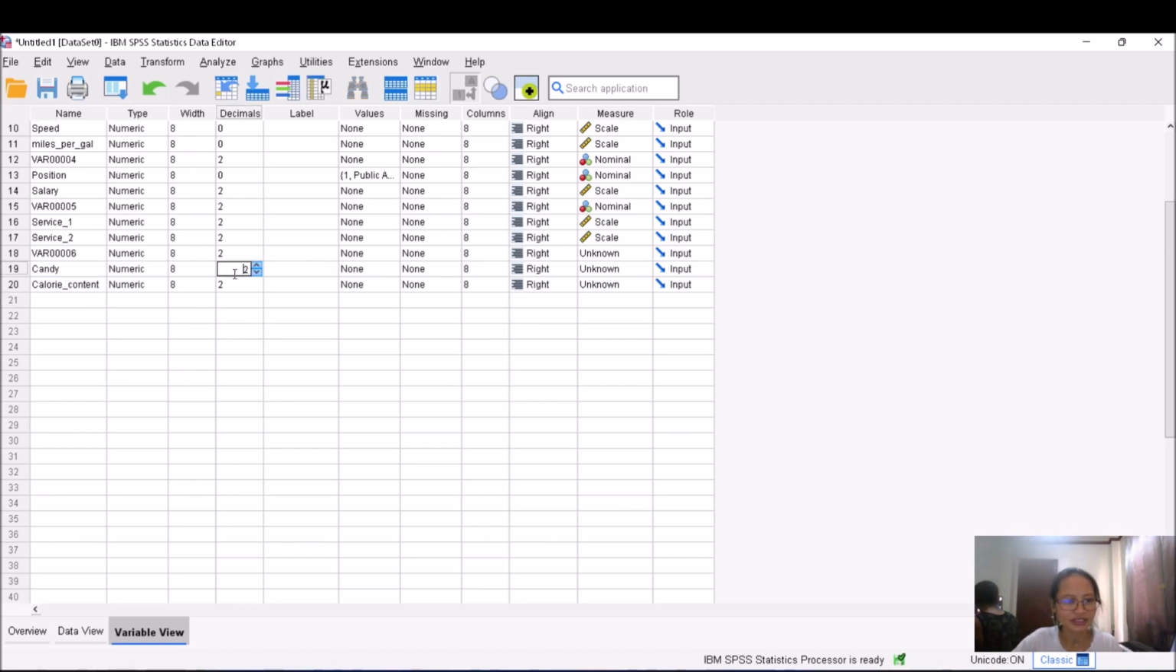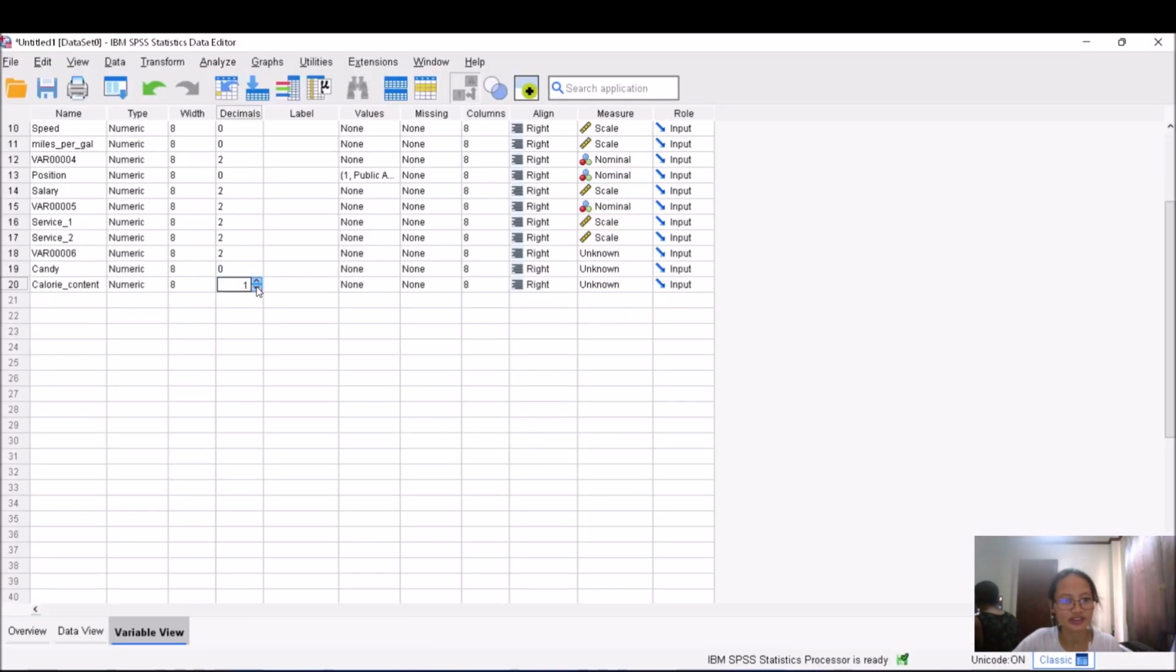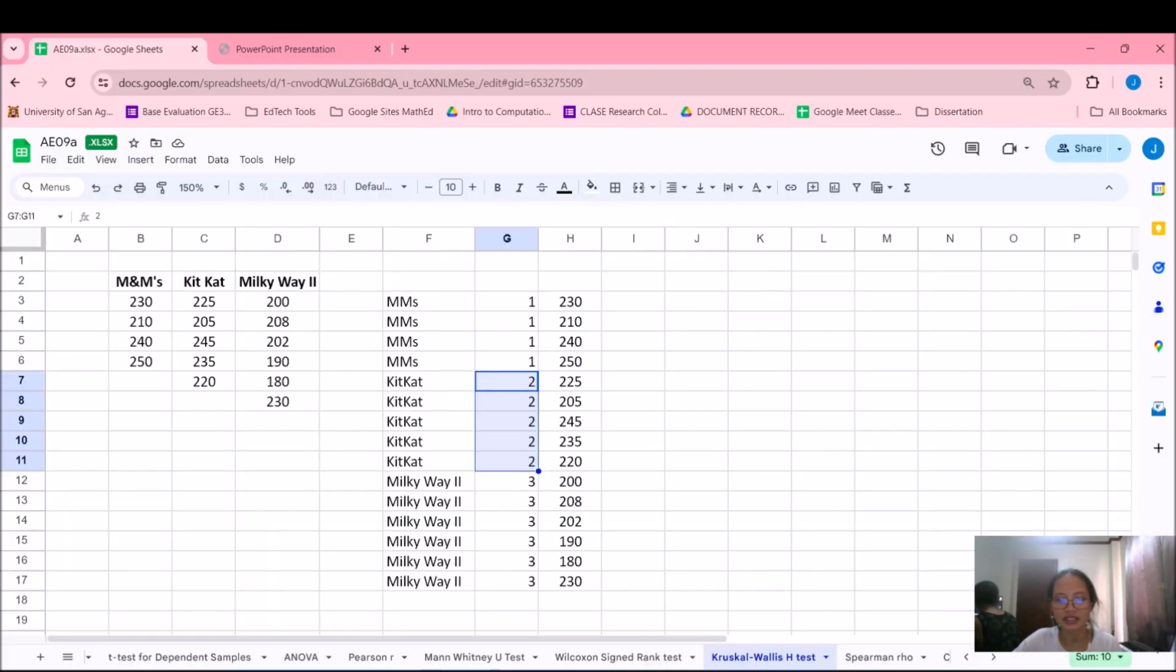Then this is 0, and this is also 0, because there are no decimal places in the variable. And then we have labels. So 1 for M&M's, 2 for Kit Kat, and 3 for Milky Way. Click OK. Then you go back here to your data set, and then you just copy this one.